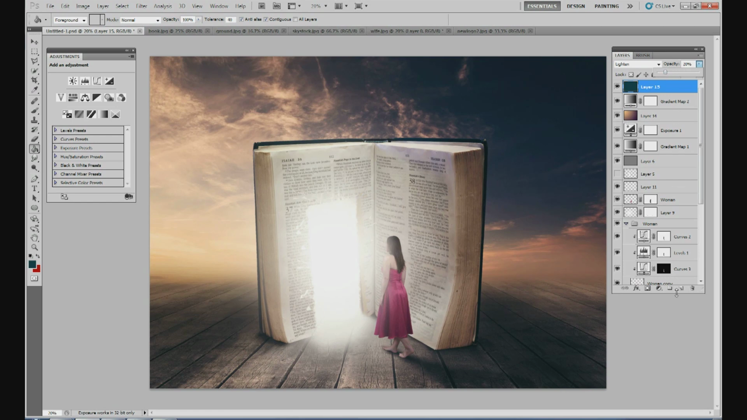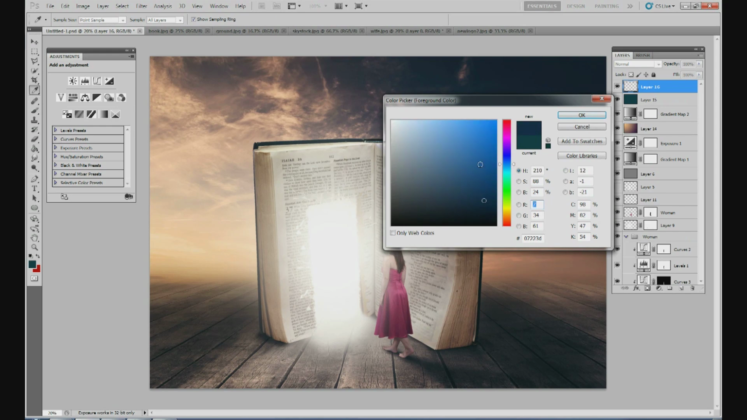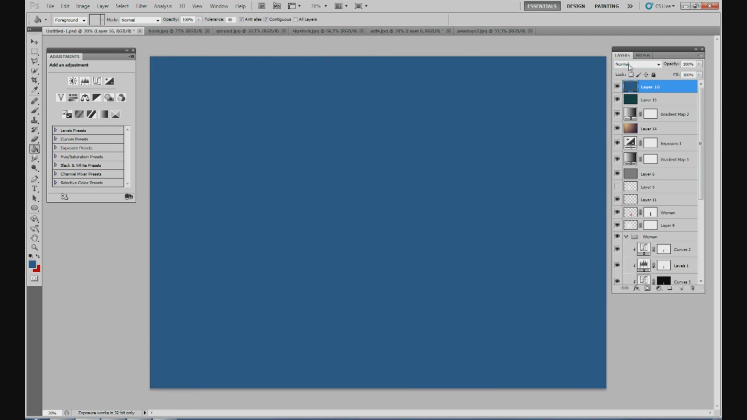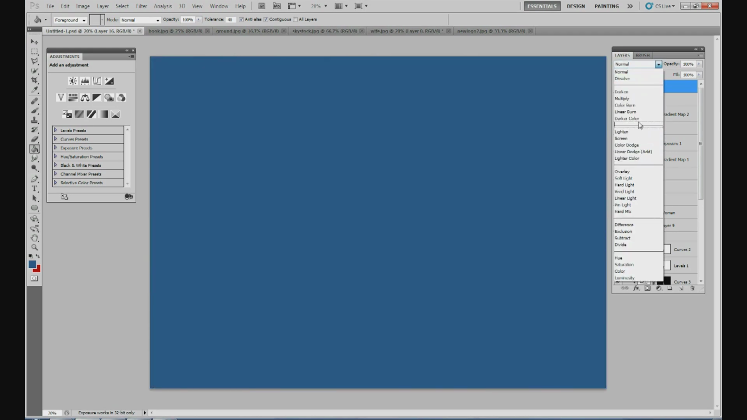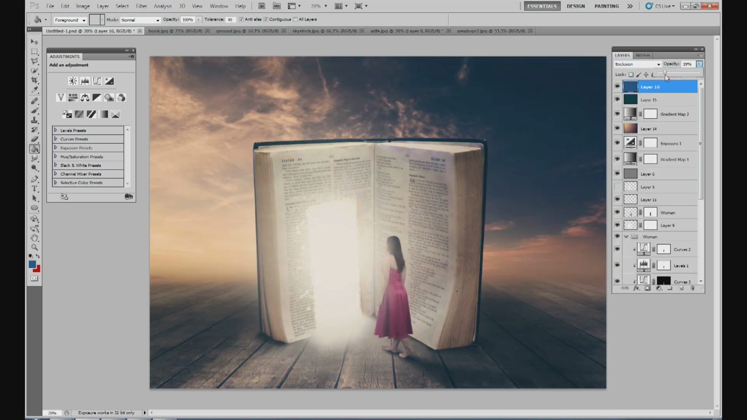I'm going to create another layer. I'm going to fill it with a bluish color. We'll call it 235487. And I'm going to go to Exclusion. And then I'm going to turn that down to about 20. We'll do about 17%. Alright, so I like my color so far.